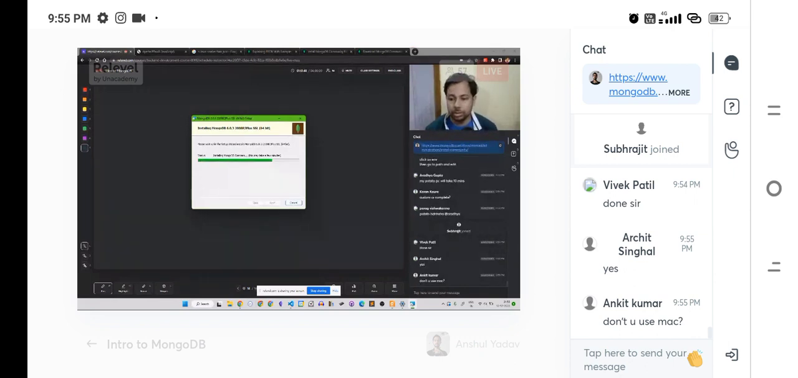Don't you use Mac? No, I don't use Mac, Ankit. I use PC. I would like to switch to Linux very soon, but previously I used to use Mac, but when I do data science, it's not a good idea to use Mac. So, anyways.